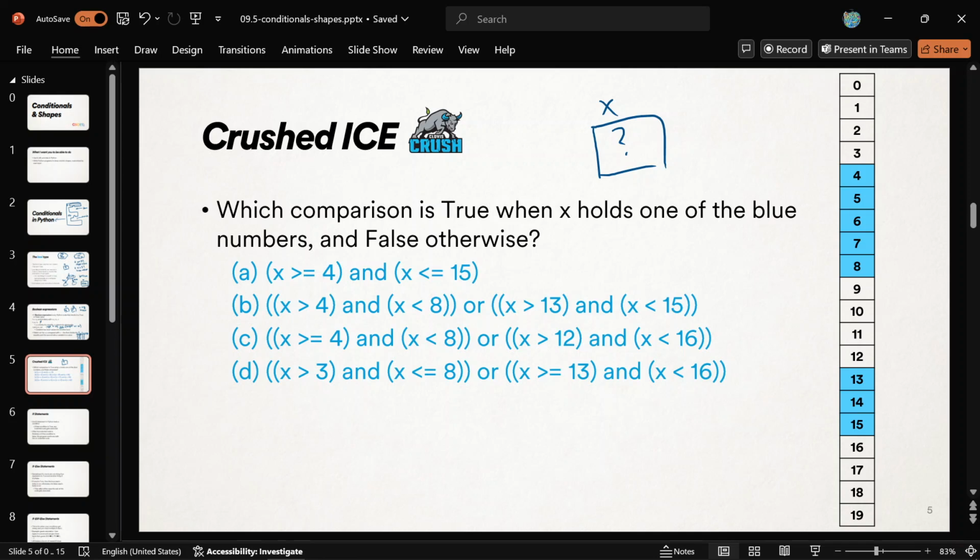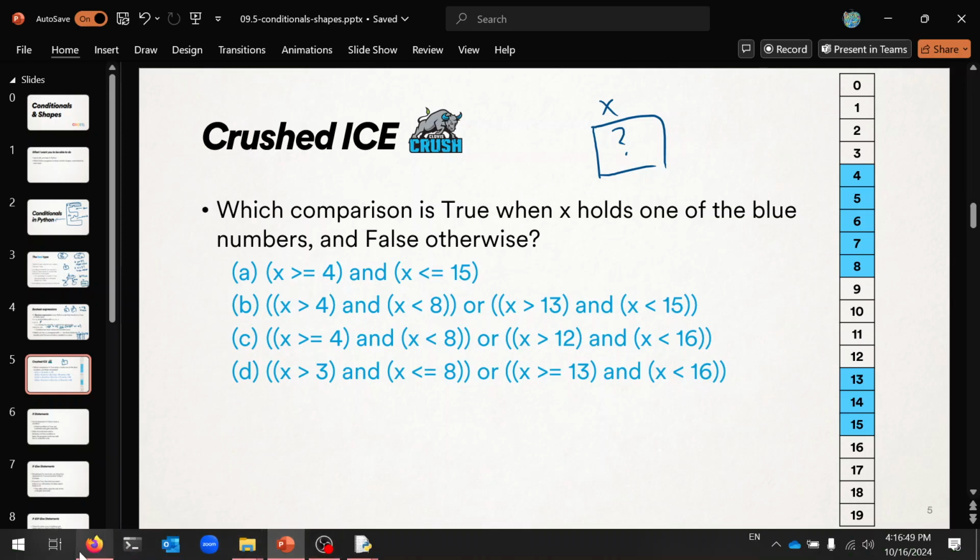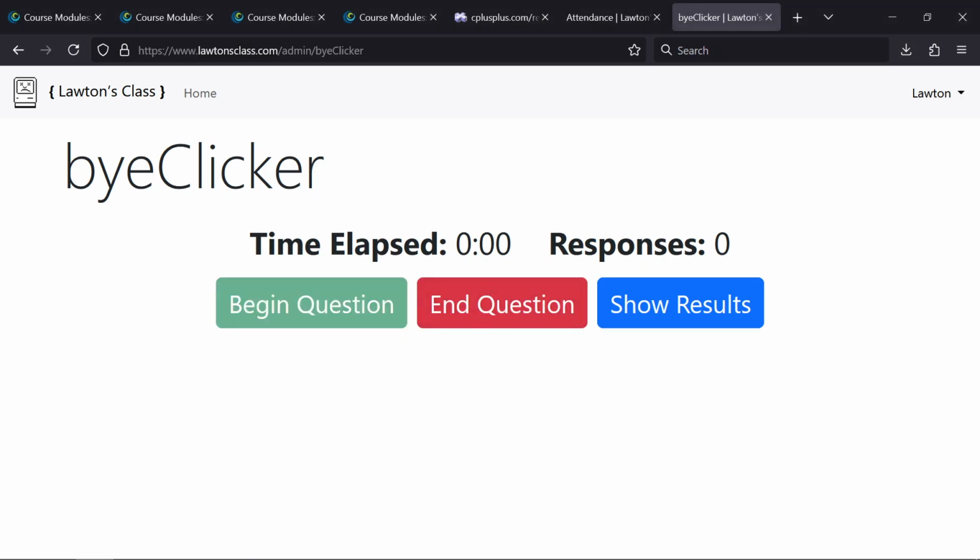For any other number than the blue numbers, it should give back false. So only if it's a blue number should it give back true. False for any other number. If x was 16, it should give back false. If it was 15, it should be true. Oh, I'm sorry. I got carried away. Or maybe I misclicked it, but there you go.